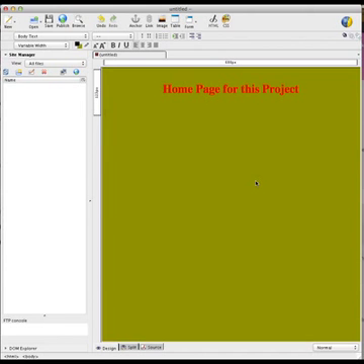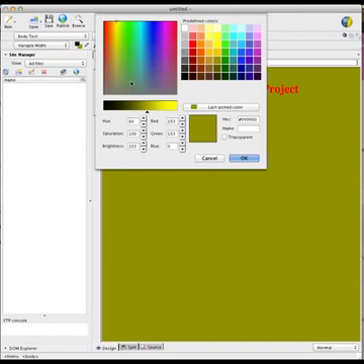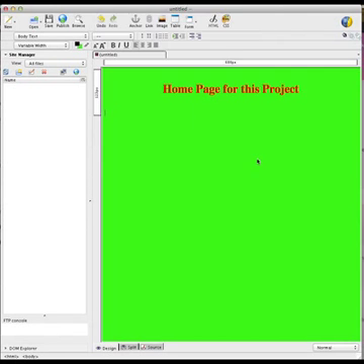It's not really good color combinations, but let me see if I can find one a little lighter. Not a green, I guess. Oh, maybe I'll do it that way. Kind of ugly, but yeah, okay.